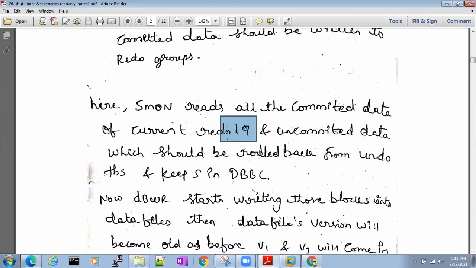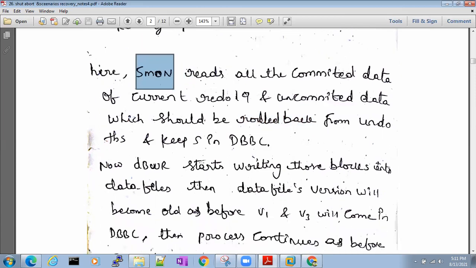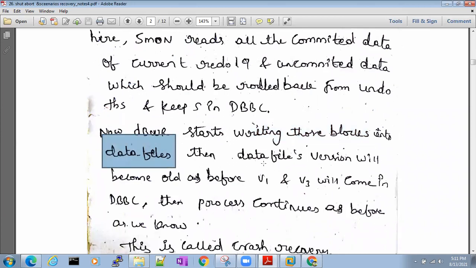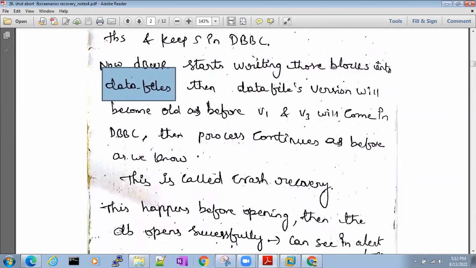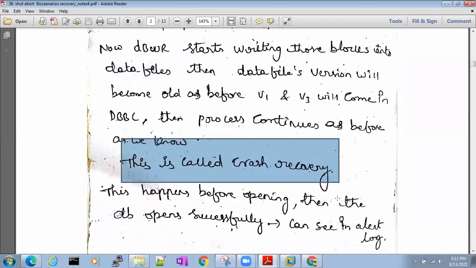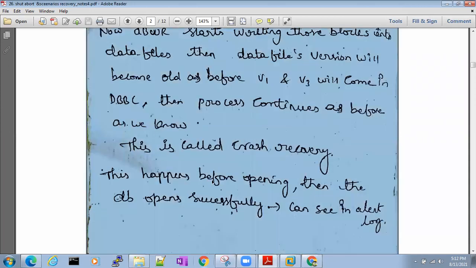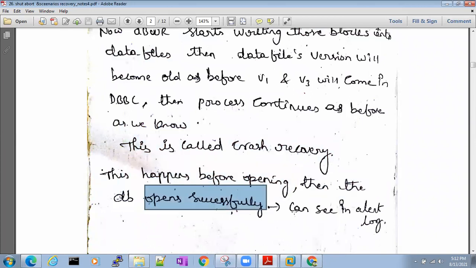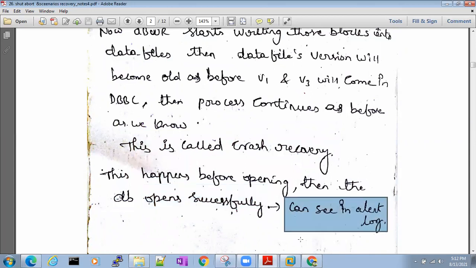And whatever the uncommitted data is in the undo tablespace will be automatically rolled back when the database is open. Who will do this? SMON will do this. Now DB writer starts writing those committed blocks into data files from the database buffer cache. This is called crash recovery. Crash recovery happens before opening the database successfully. We can see that in the alert log file.